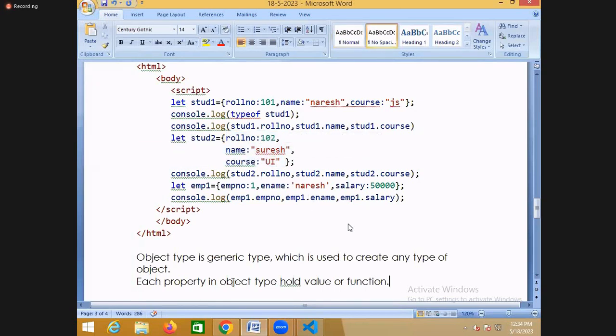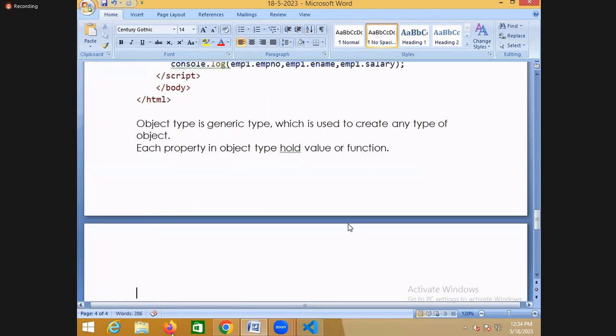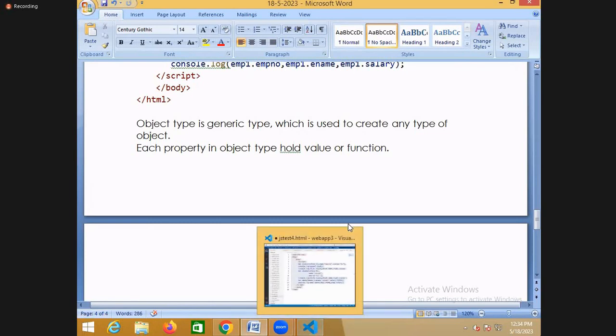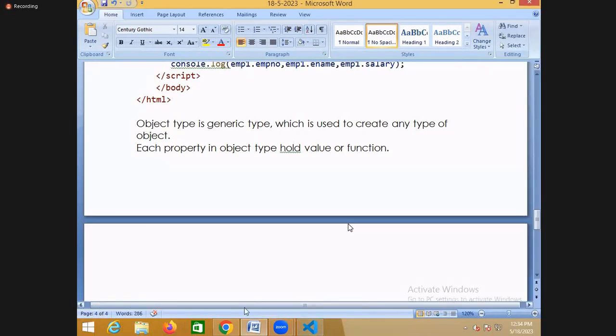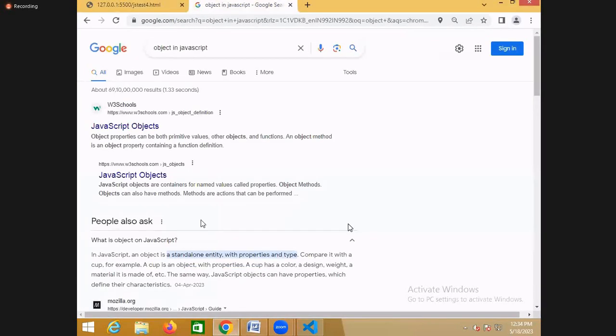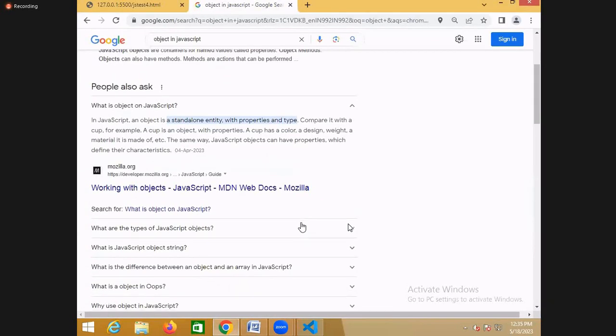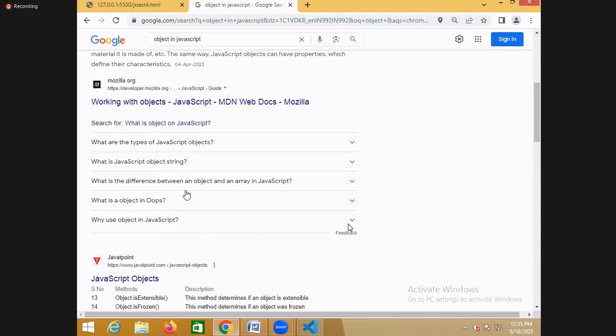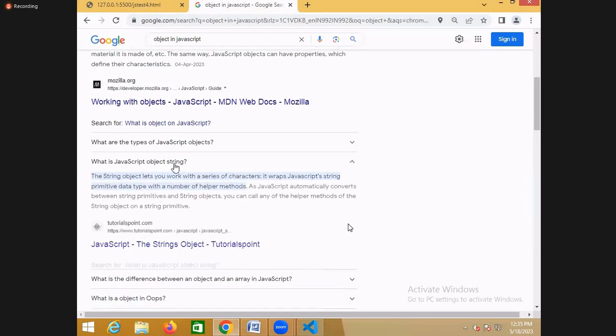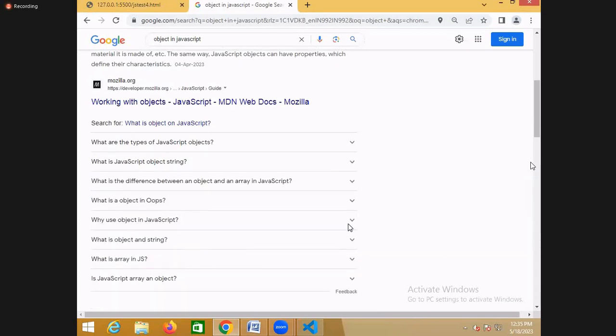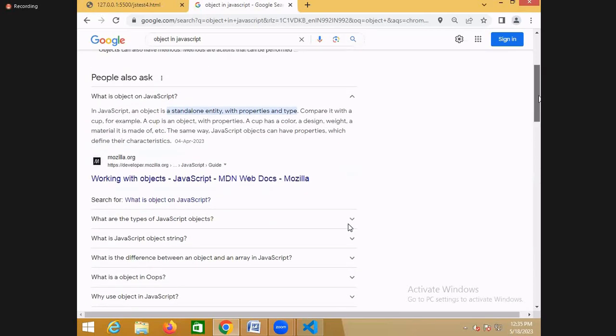So each property in object type holds a value or a function. You can write a function also. See, this is very useful. Object type is very useful in application development, right? Yes, because you see different types of objects, and you can also develop your own classes.